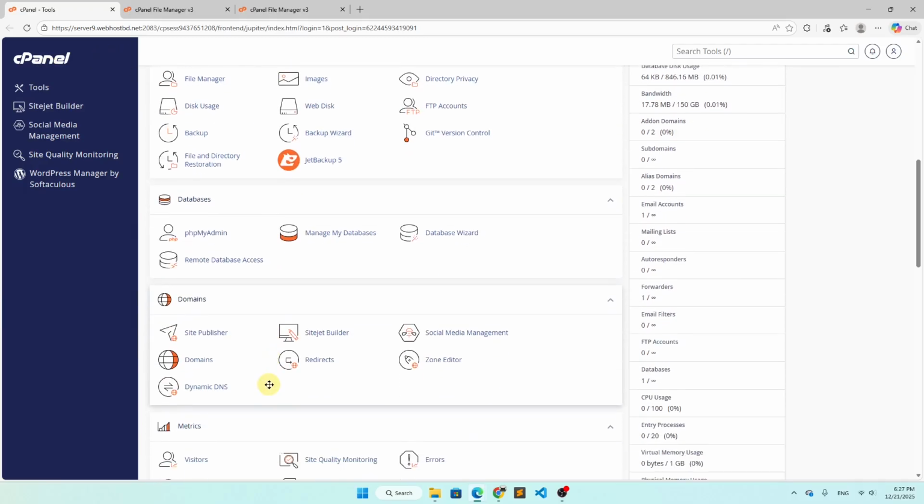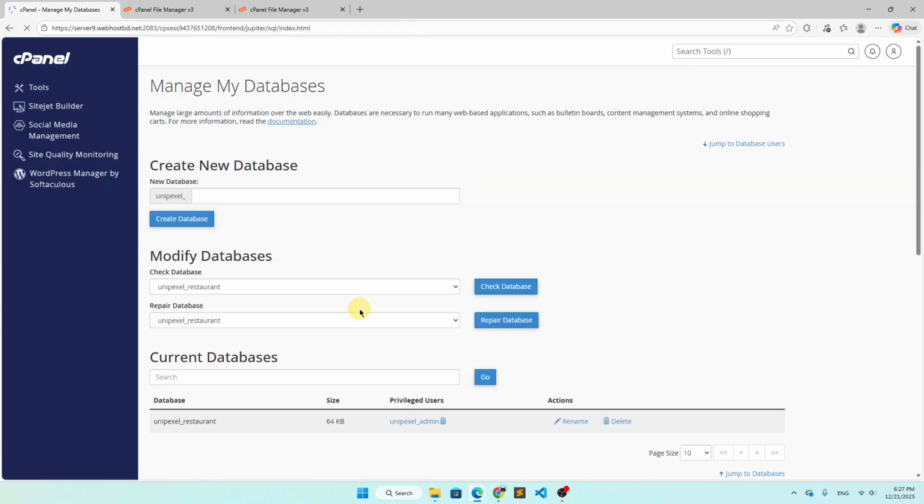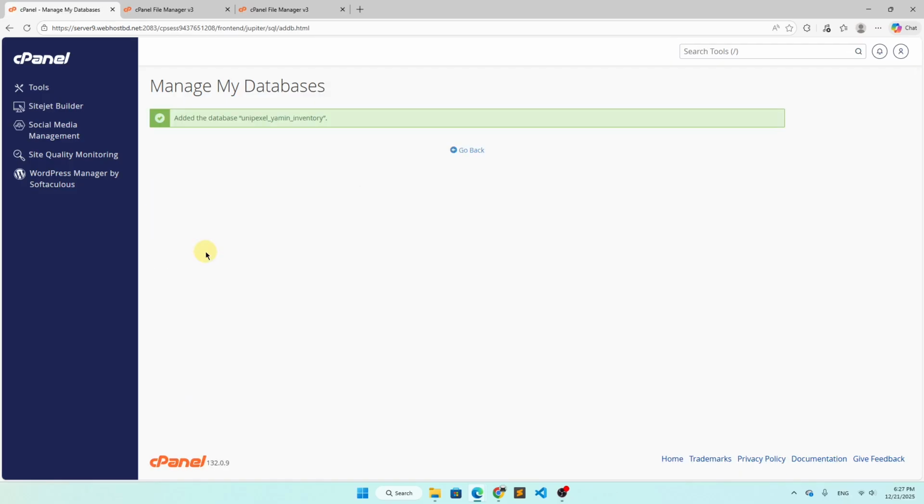Here you can see, then you have to go to the databases section, and then click here on manage my database. Here we have to give it a name, yamin_inventory. So my database name will be unipixel_yamin_inventory. This is basically my domain name. Now here I'm going to say create database. Here we go. We have created our database.